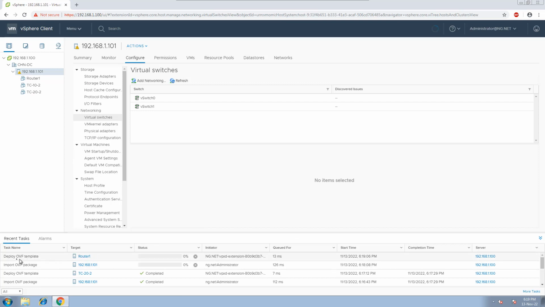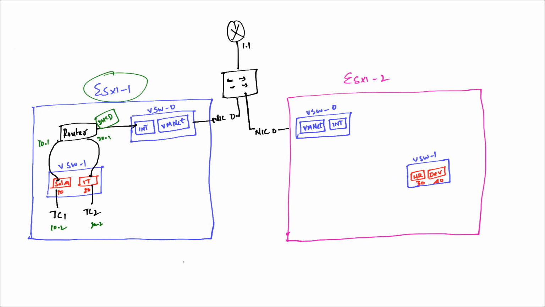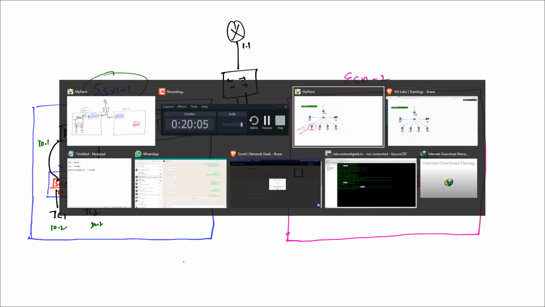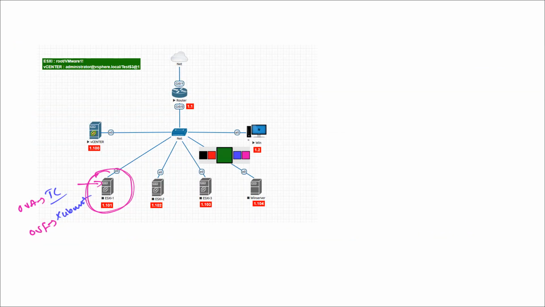So can you see the status here? This deploy OVF template, right? See, it will be 0% only. I've noticed it already. I've tried it. So what's going to happen, guys, is our Windows machine is uploading a huge file, right? The file size alone is 3 GB. The 3 GB of file should be uploaded from the Windows machine to the ESXi server, and after that the ESXi server has to import it, and then export it into an image, right? So it will take some time.